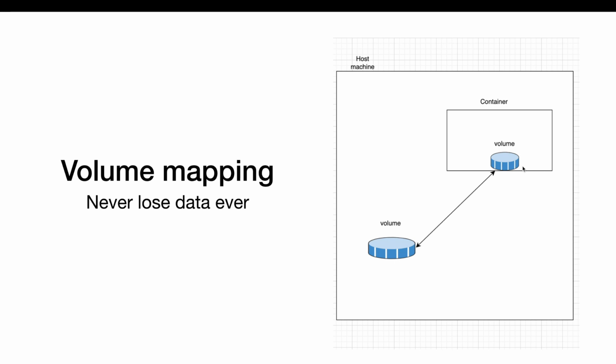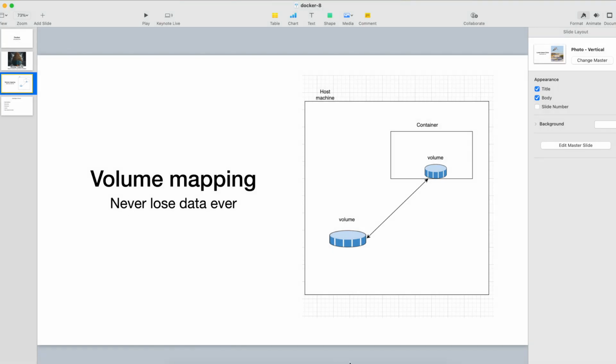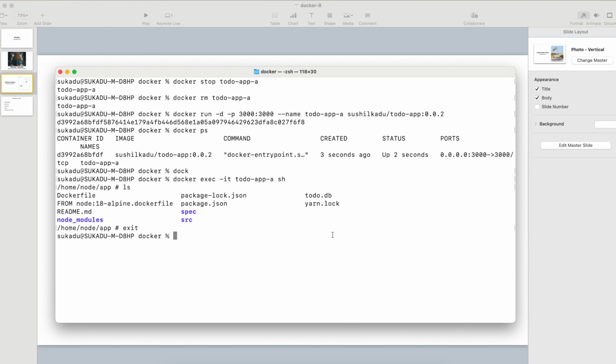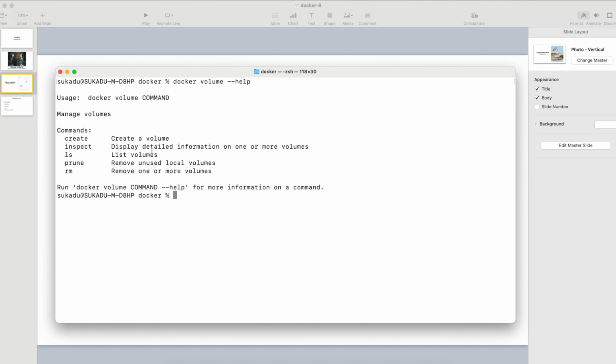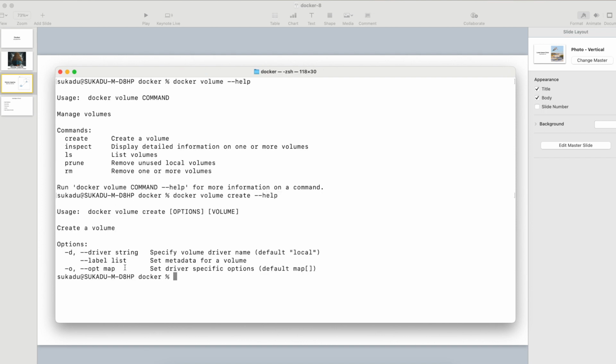Let's look at the Docker CLI and see what docker volume says. So you have docker volume --help. Let's read about this. These are multiple commands we get. Docker volume create, and if you give it a name, docker volume create --help, you can give it options and then the actual volume name. It will help you create a volume.